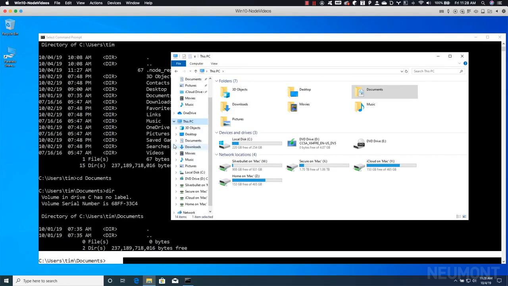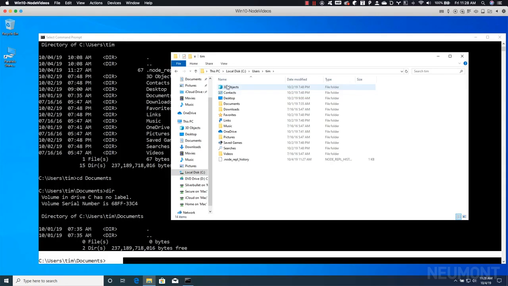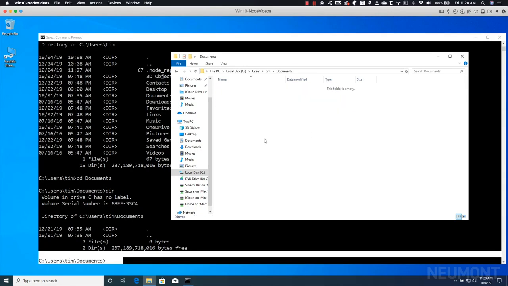So if we go to this PC, we go to the C drive, we go to users, we go to Tim, and we find the documents folder right there. Now we are inside of the documents folder for our user. In here, we could, if we want, create a JavaScript file that we can execute with Node that does the same thing as what we did live inside of our command prompt. So let's go ahead and do that.